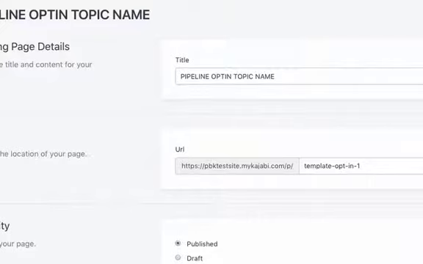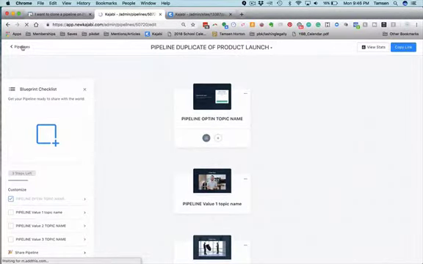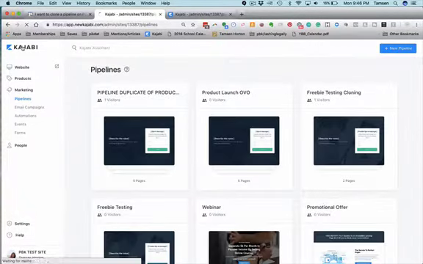So now if you go into your pipelines. Here is our original right here, 5 pages, and here is our duplication. This process will work on any of the pipelines.